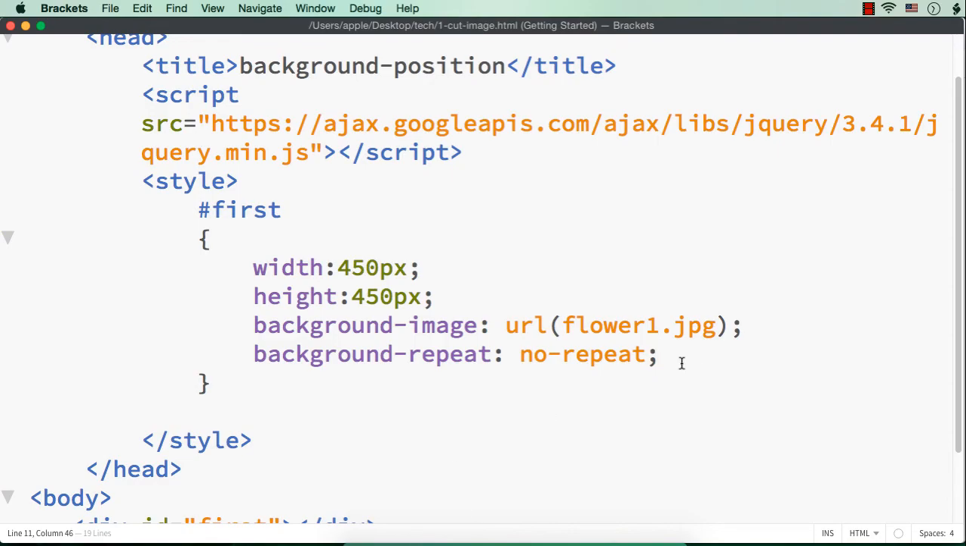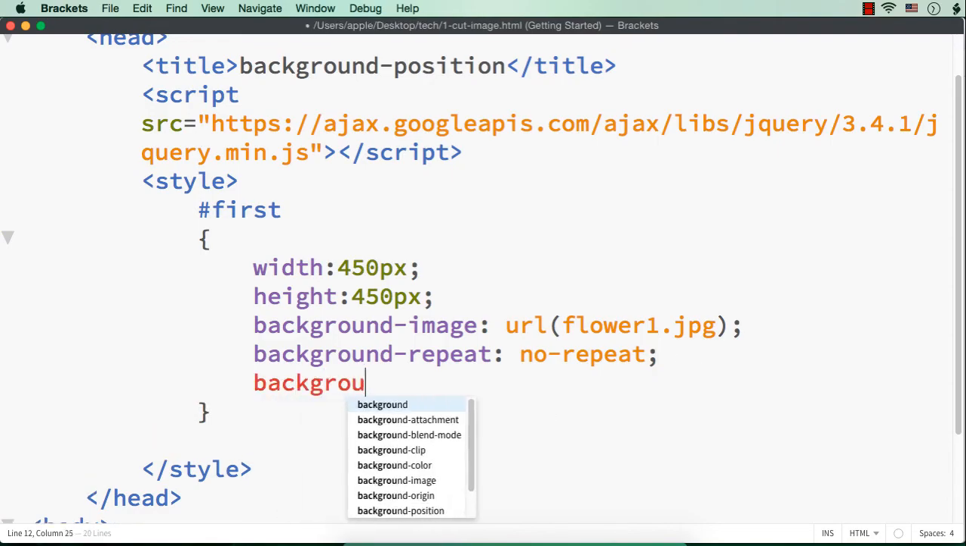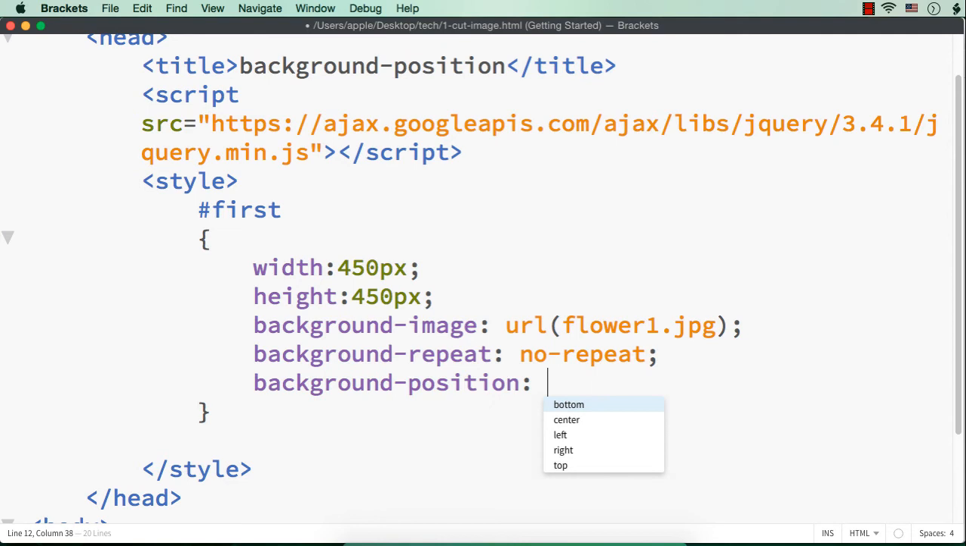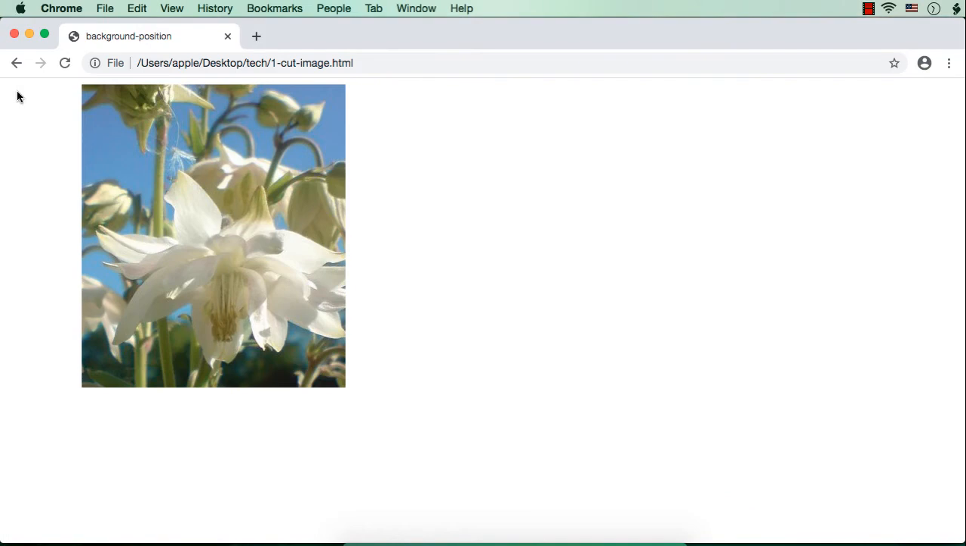So let me show you that. If I specify background position as 100 px space 0 px, the first value is the horizontal distance and the second value is the vertical distance. Now let me save this and show you. See, the image has moved towards the right hand side by 100 px, and we have specified 0 px as the vertical distance, so it is at the same position. So the starting has moved to the right hand side, right?